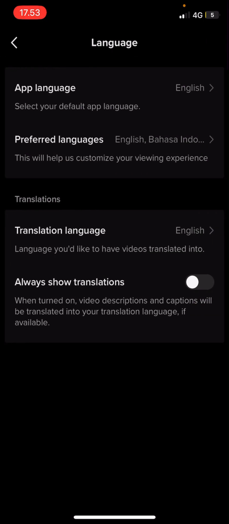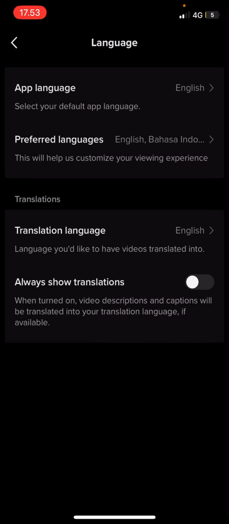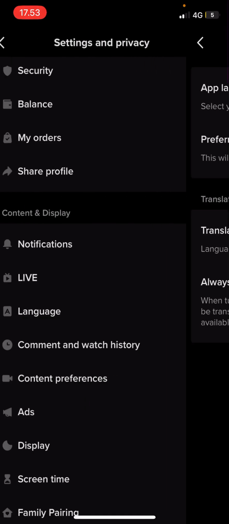So select language and make sure the app language is in English. Go to preferred language and just choose the preferred language you want your videos to be in. I have mine in English and Bahasa Indonesia. Sometimes I wouldn't see any content in other languages, so I just chose these two. And I have the translation language as well if you want to. I don't have these on because sometimes it's not accurate.